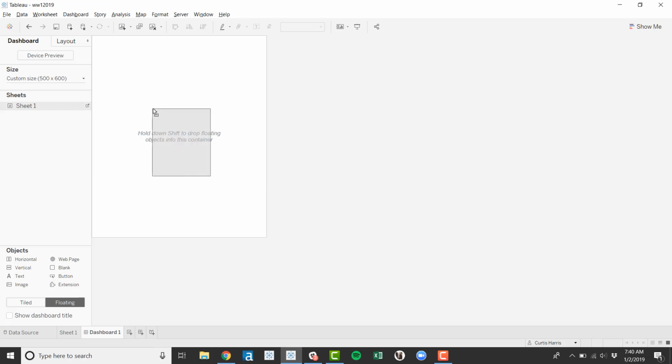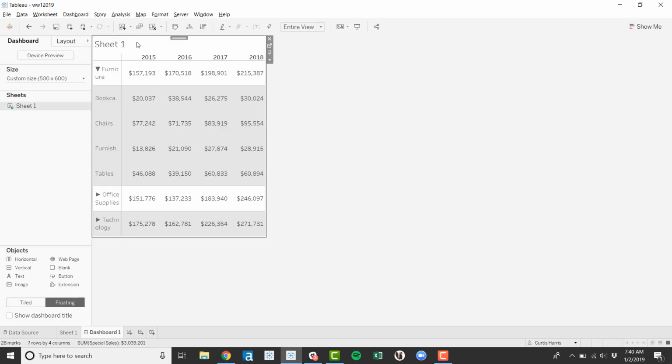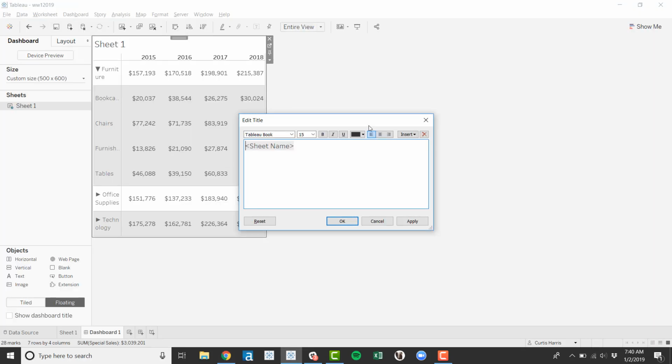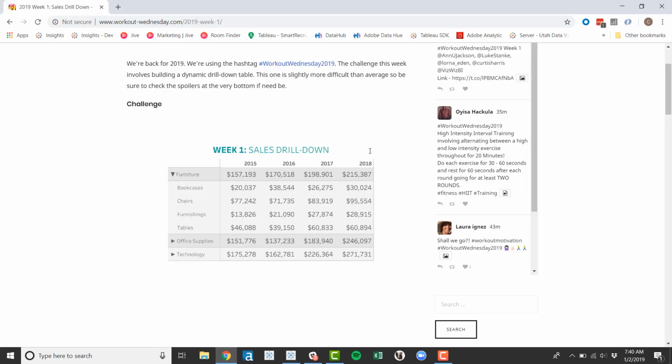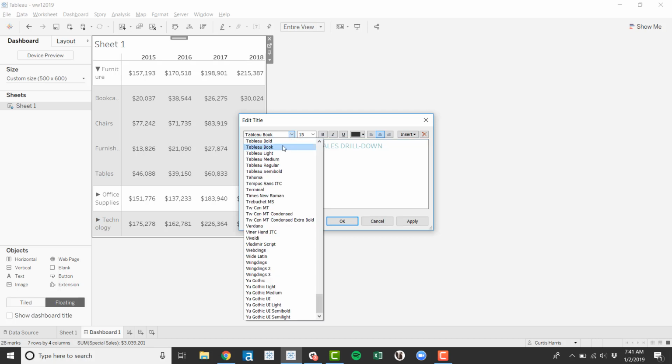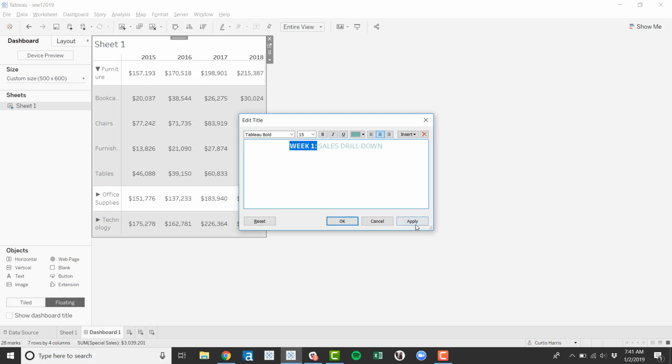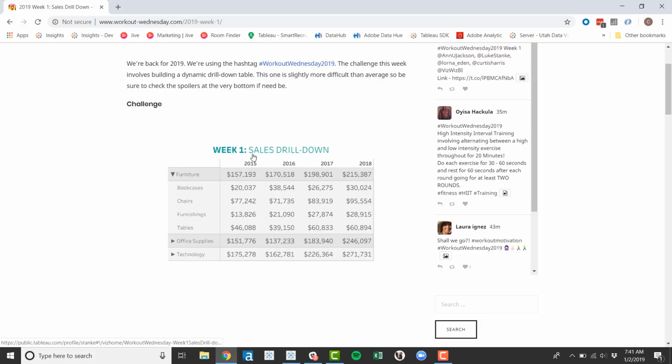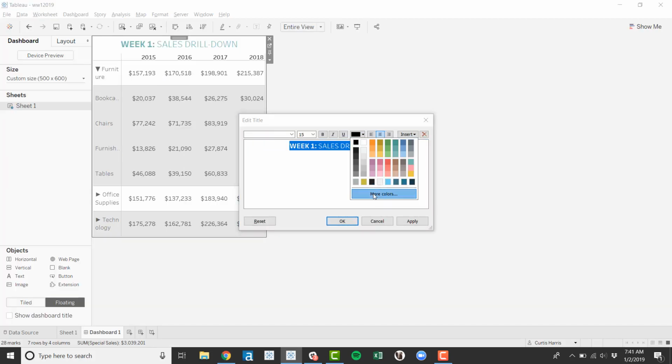Going to add sheet 1, week 1 sales drill down, center that. With the dash. Give this some shade of teal, I guess. Maybe a little darker.